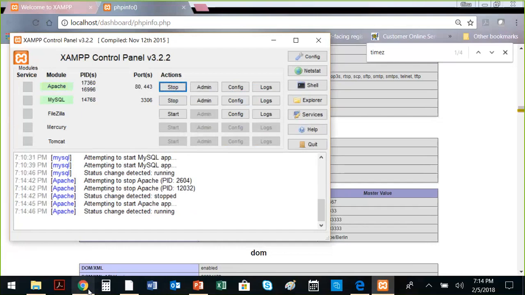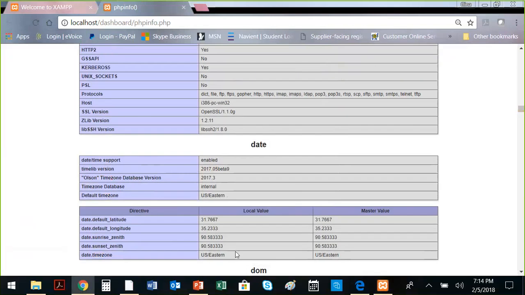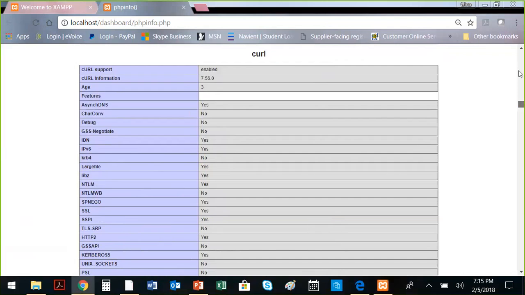Okay, so let's go back to the browser and check our configuration. All right, so if you look down here, it shows the U.S. Eastern, the time zone change. So we know that's working, right? Okay, so we're done with this page and we can close this out.